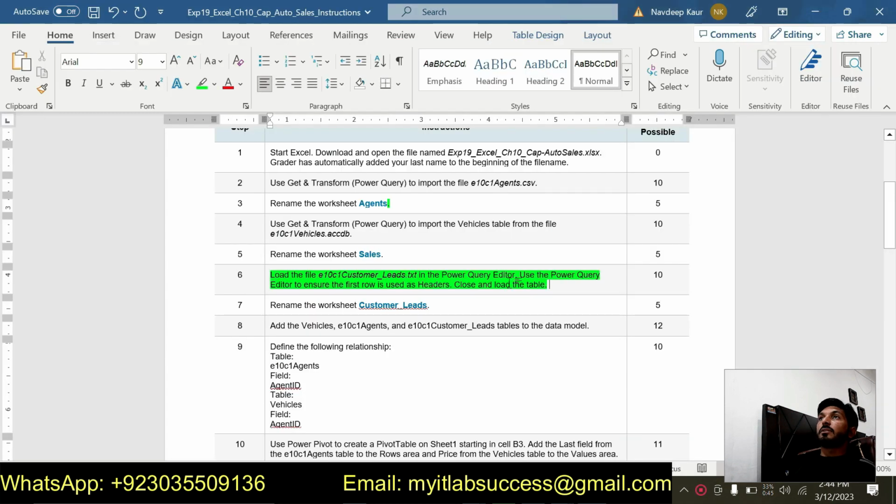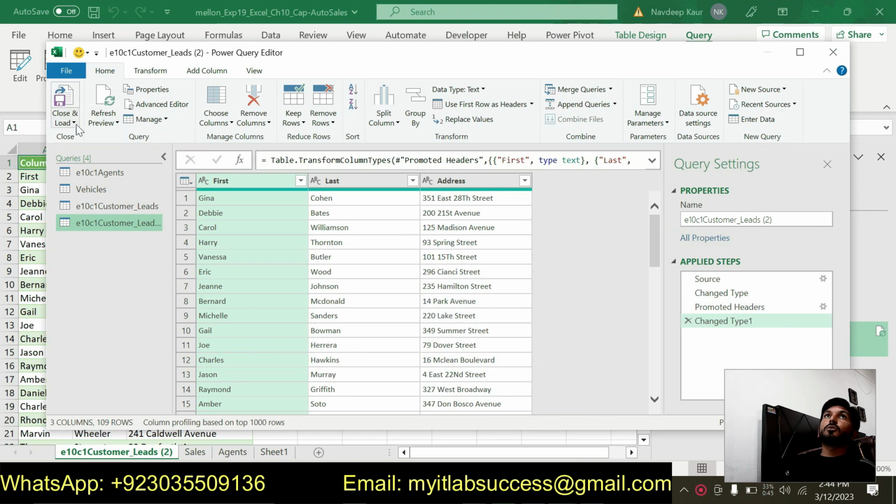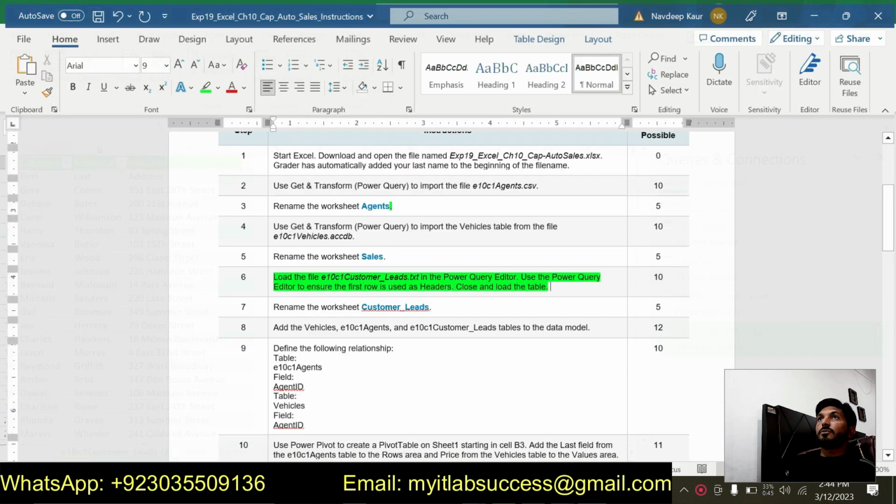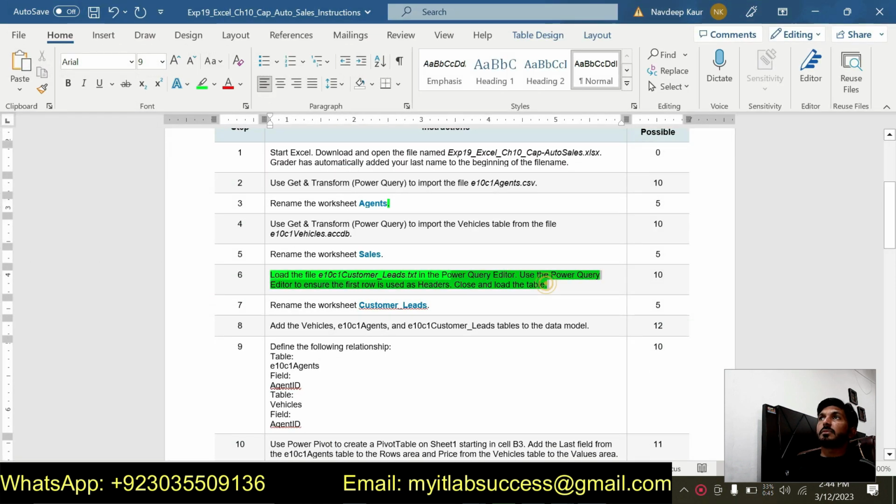So close and load the table. So we will close and load the table. This one. Close and load the table. And we are done with step number 6, and we will move to next step, and next step is step number 7.